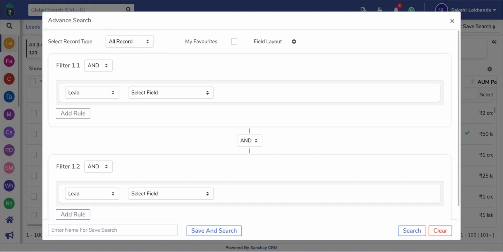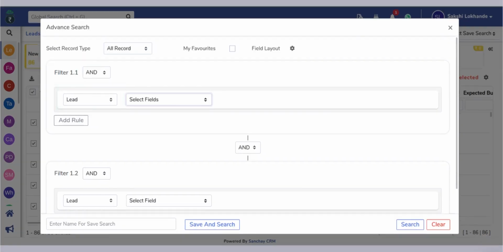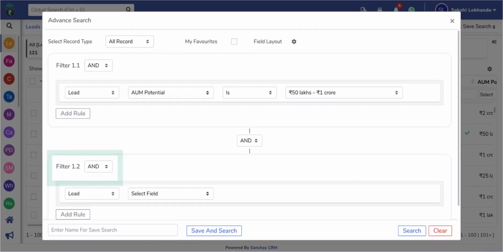Now here, choose between my records, which are your leads and clients, or all records, based on your access level. Add conditions using and or logic. For instance, if you want to filter leads where AUM potential is between 50 lakhs to 1 crore, just select those options and filter, like this. You can add multiple rules as well.